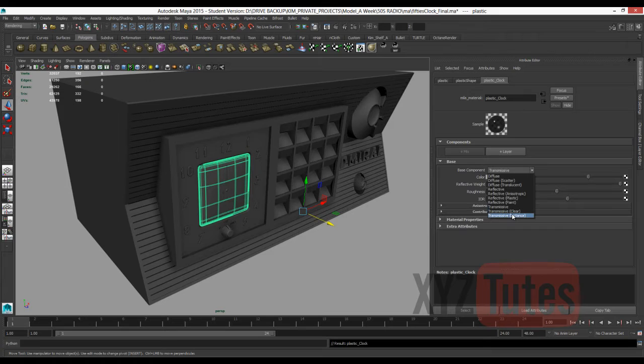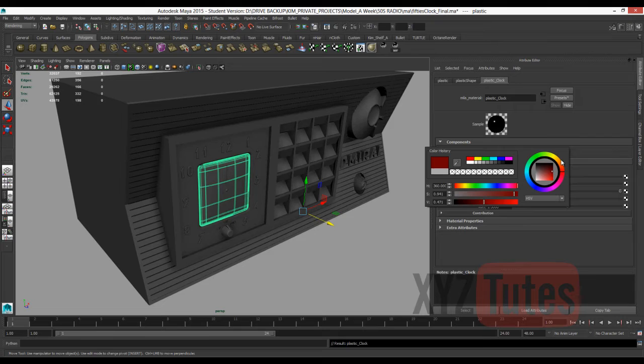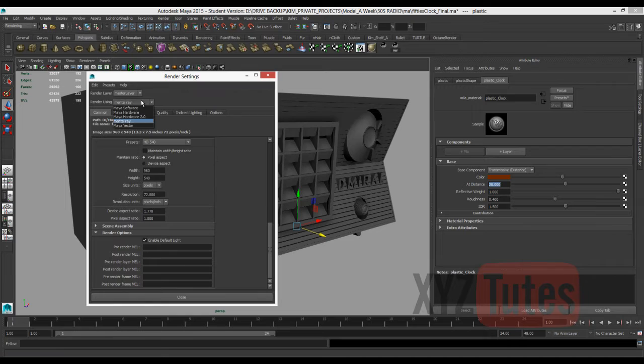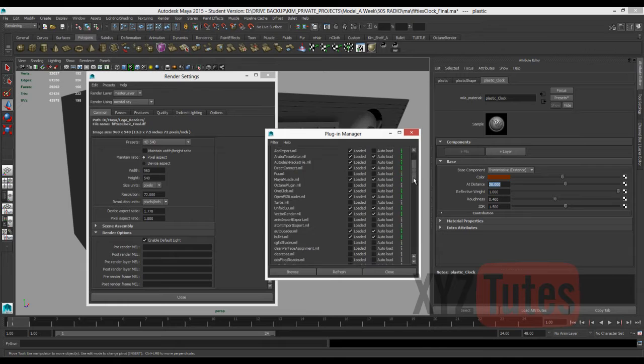And you can see the base materials have got some presets there. I'm just changing it to Transmissive Distance, so in other words, a glass-like material. And I'm just going to pump some distances in. So these new Mentor materials are less expensive and more versatile than the architectural and design materials, the Maya materials.